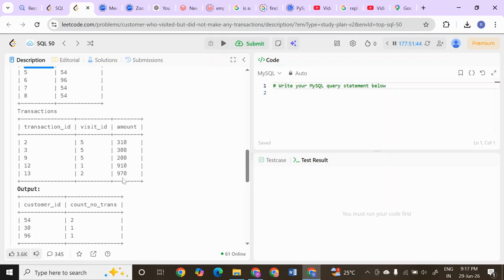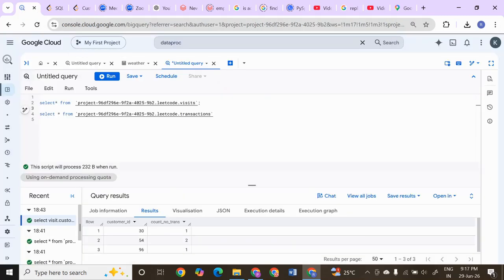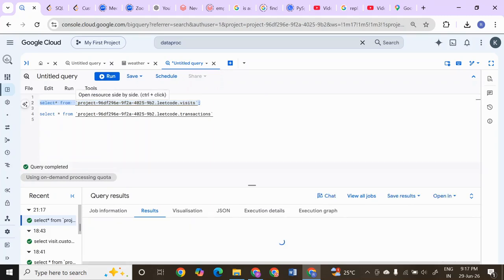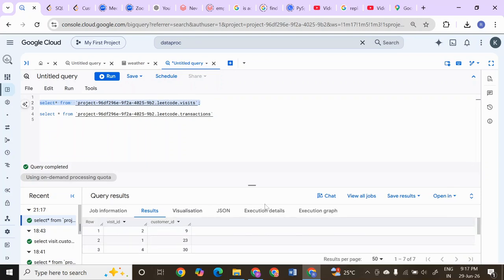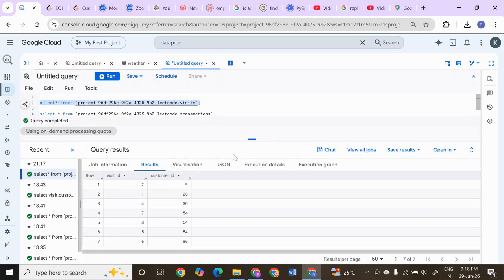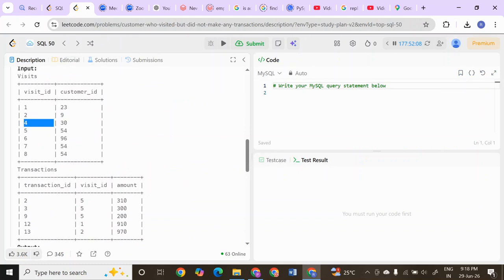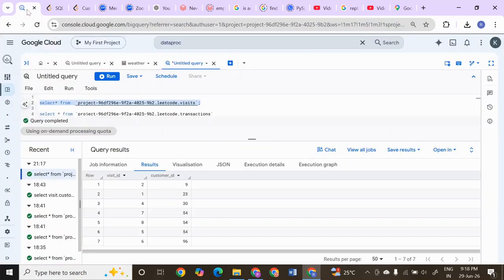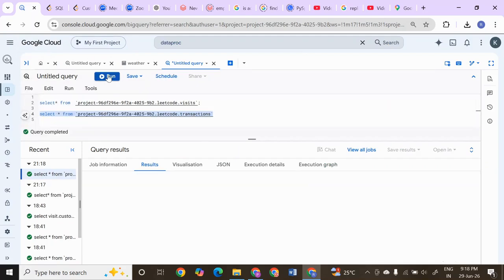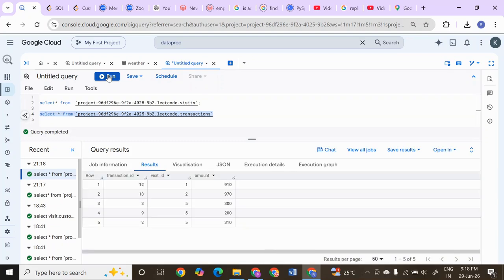Now we are going to solve this problem by using BigQuery SQL. We have tables available in GCP BigQuery. Here, the visits table contains visit id and customer id. There are 7 records here. And we have a transactions table which maintains the customers' transactions, which contains 5 records.